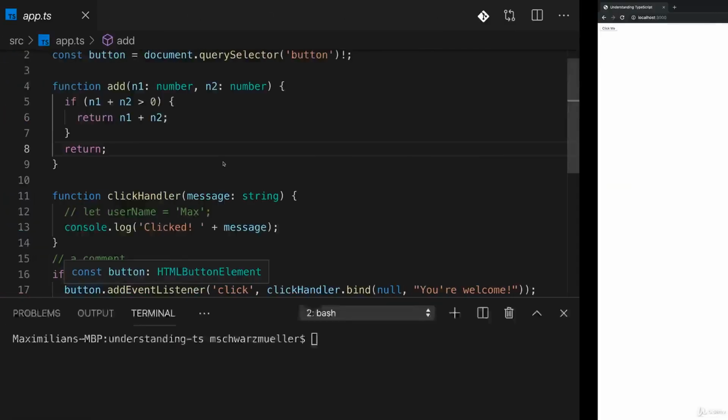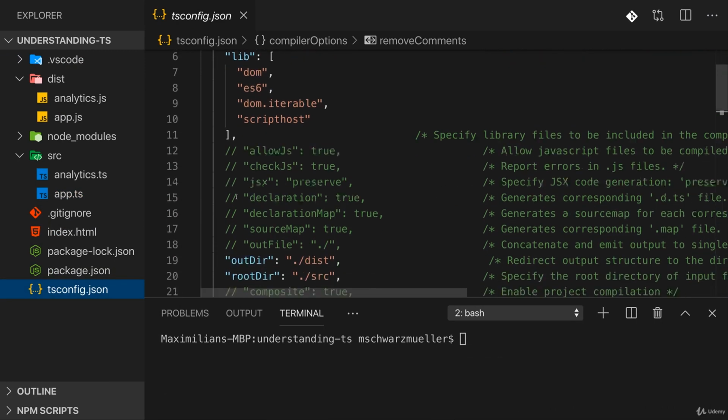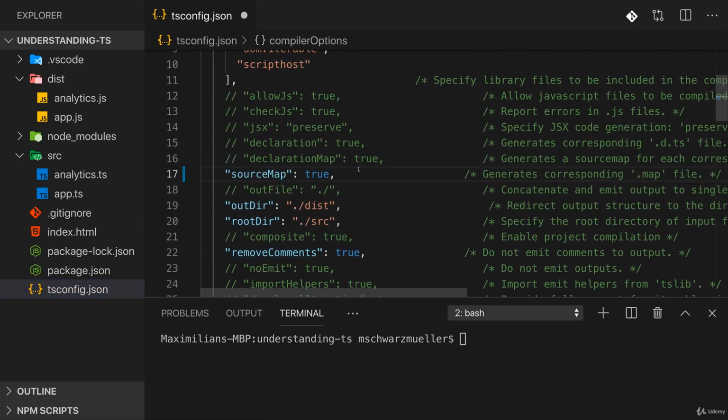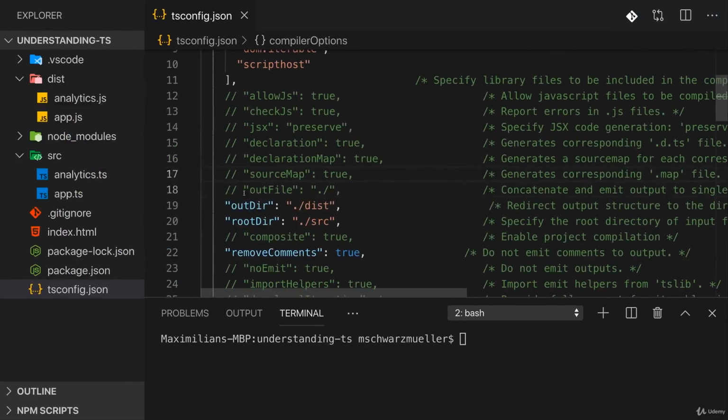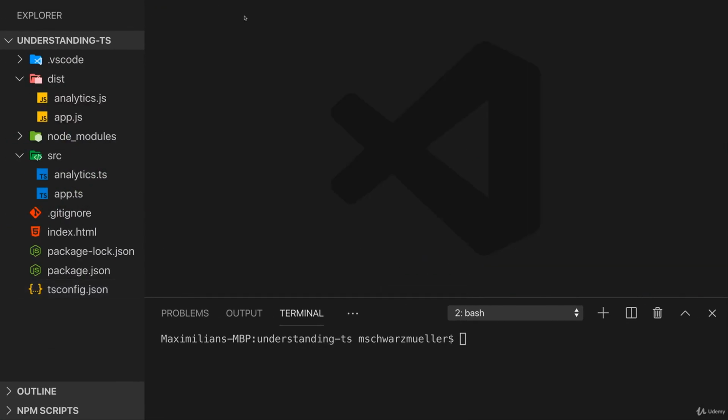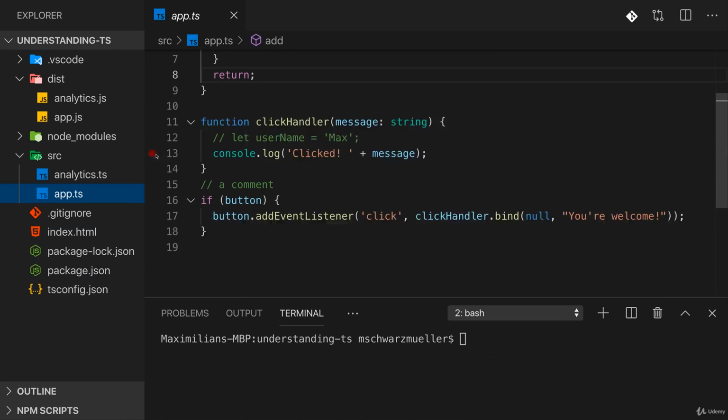Of course, you can use those as well. As you learned, if you do enable source maps here, which you can of course always do, you get these translated files there as well, which is really nice. But you can also use VS Code.